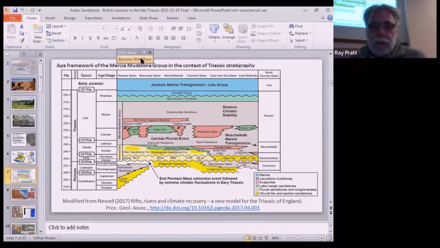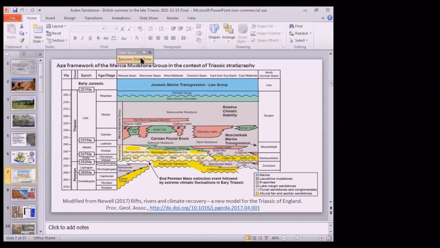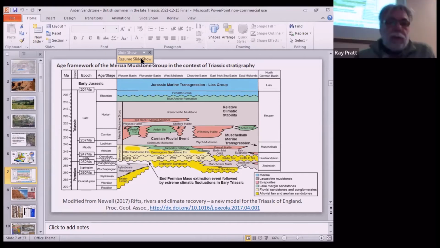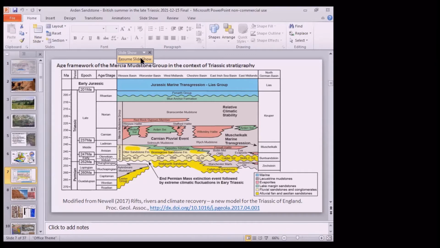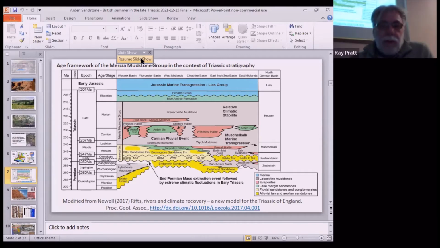So pretty much all of the stratigraphy of the Trias is on this slide. And the important point to take here is, if you look on the left, there's the Triassic timescale. The Triassic goes from around 252 to 201 million years ago. And it's divided into an early, middle, and late period. And the Arden Sandstone is in this late period, and it covers the stages Carnian and Norian.